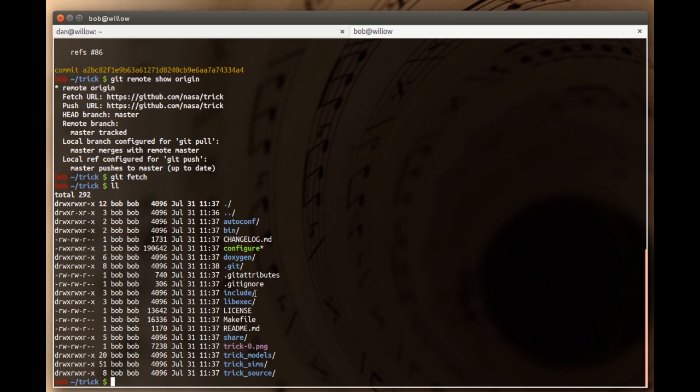So what we're going to do in Bob's repo is create a new remote called Dan. And this remote is going to be just like origin is, except it's a completely different remote. And that's what's cool about Git, you can have as many remotes as you want, and it's easy to collaborate with other people. So let's just go ahead and do it right now.